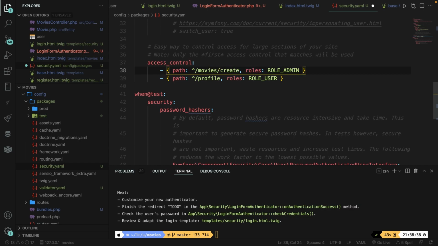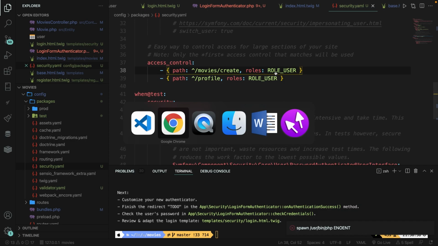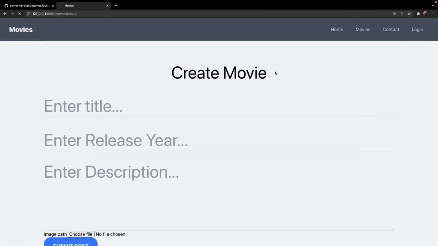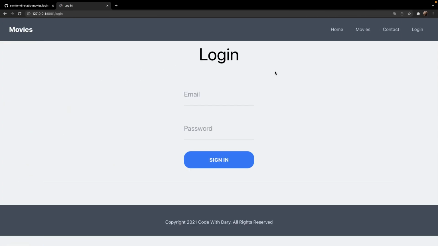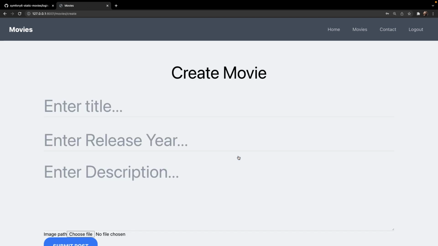What we want is the /movies/create endpoint. Now the role will not be admin, but the role will be basically role_user. Save it. Let's navigate back, refresh the page. And as you can see, we have been redirected to the login page. Now if we try to log in, so admin@gmail.com, admin1234, sign in, you'll see that we have access to the movies/create endpoint.